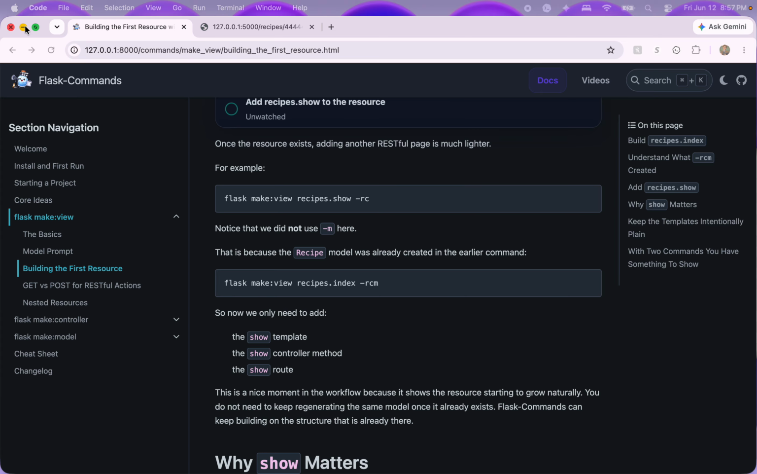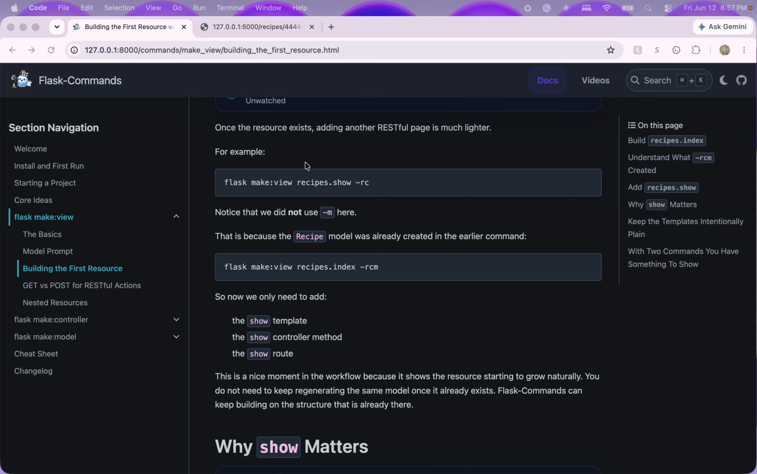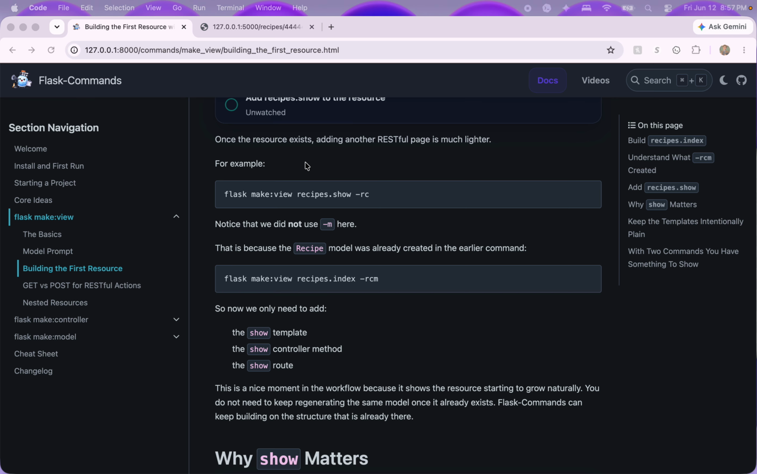And so that's really what I needed out of a package like this. I needed it to continuously flow and keep building more and more structure in my app, because our apps start small and they grow extremely complicated and often fairly quick. And now with Flask Commands, they will grow even quicker. All right. We will see you in the next video where we're going to look at why show matters.